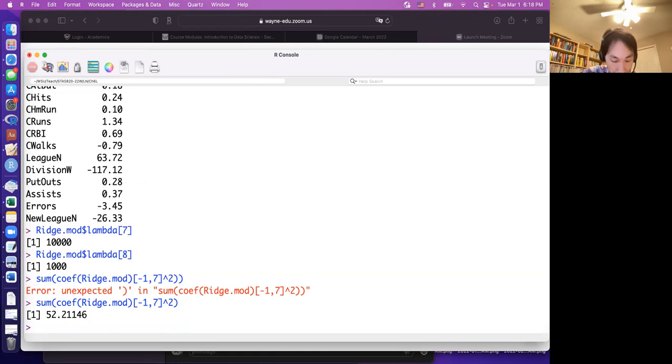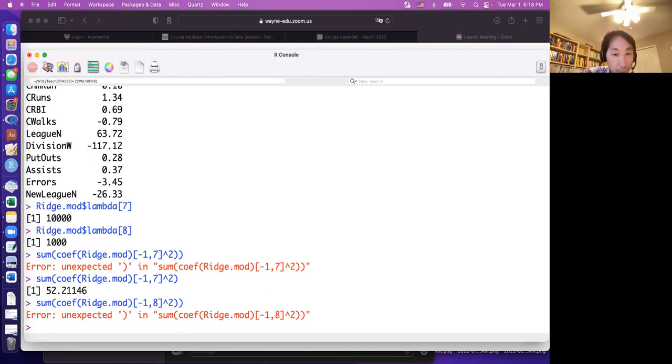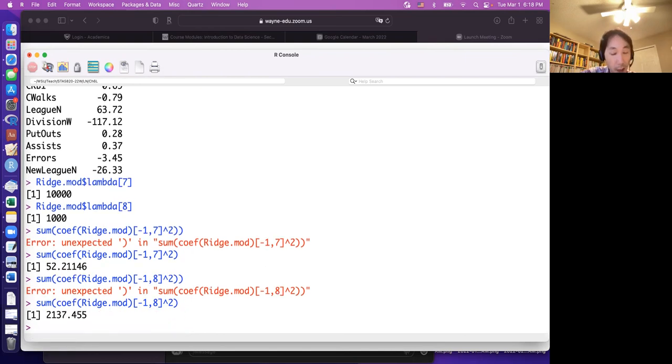Maybe one redundant. Yeah, so 52. If lambda is 1,000, the estimated coefficient is 2,137. So smaller lambda, smaller penalty on large parameters, so the parameters get larger. This is the sum of squared parameters. It's a little bit exaggerated, but you can certainly see that with smaller lambda, the estimated coefficients are larger.